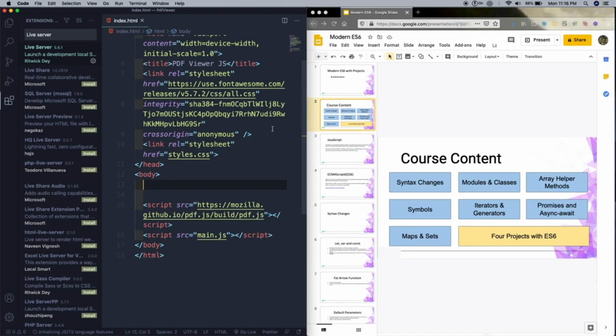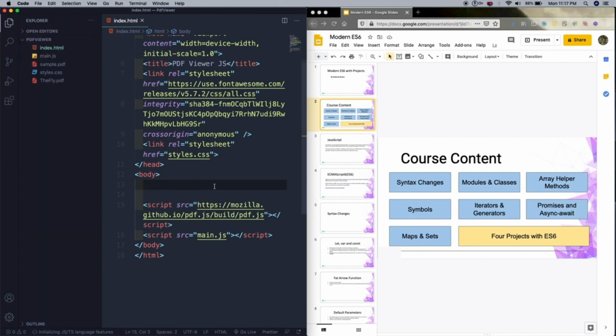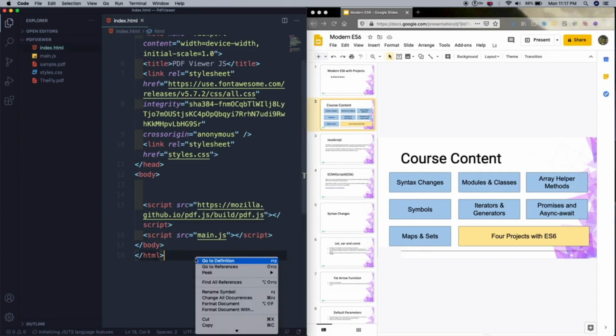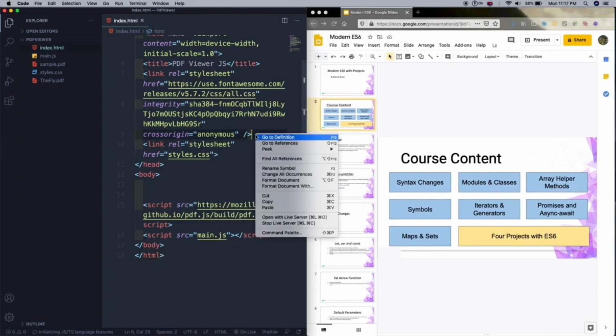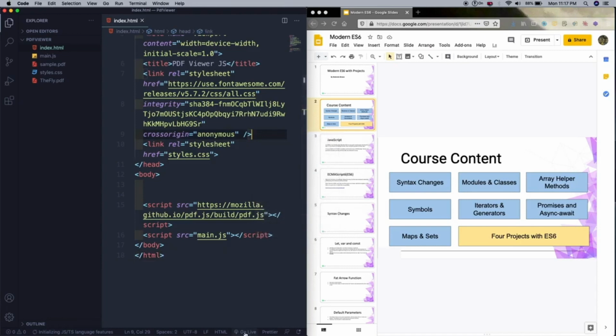If you have worked on React, it has a hot reloading feature, so every time you change something, it will update here. That is the benefit of this. Once you install this, it is very easy. You have to press Go Live from here, or right-click and open with Live Server. So I'll click it from here.